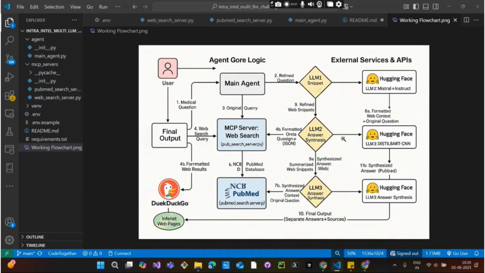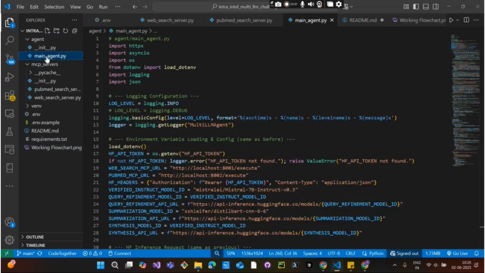As I showed earlier, the two MCP servers were running successfully. Now let's go to the main part of the project. These two servers are running, and I will go to the agent directory. This is the main agent.py, where I have written the code for running the multiple LLMs using the MCP servers, web search and PubMed search.